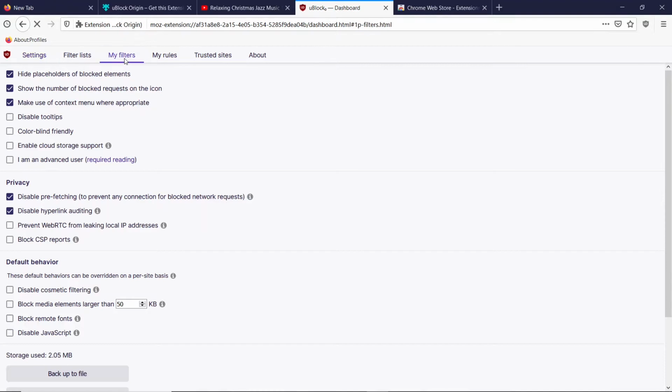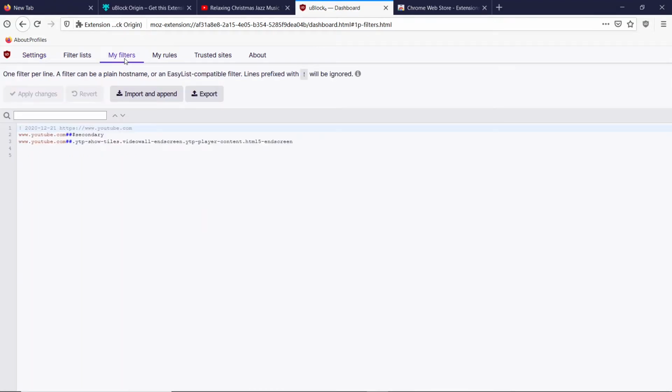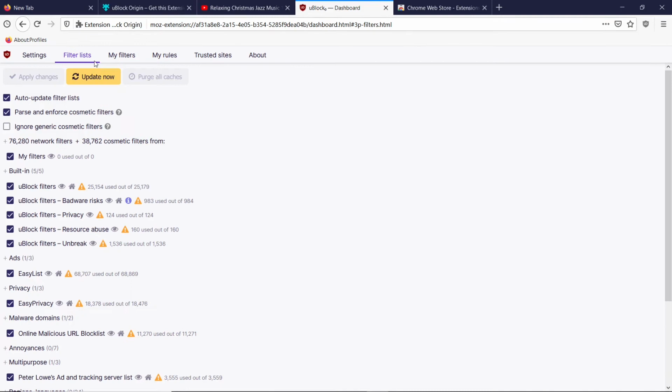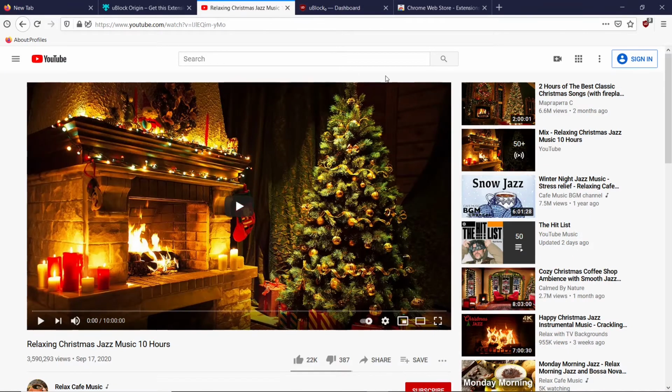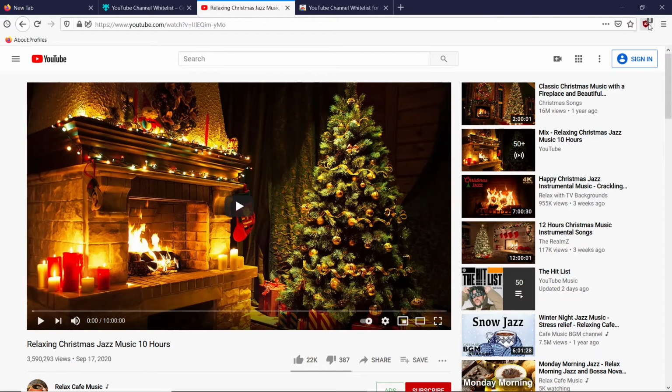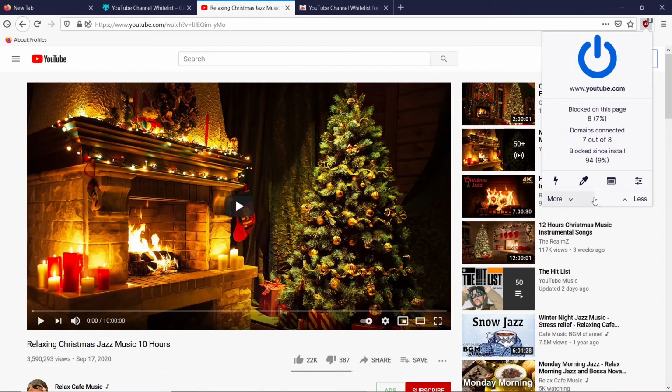You can see here under My filters, this is what you've blocked. If you want to get rid of something, all you have to do is delete it, click Apply changes, and now when I reload, it should be all back. And if you want to whitelist things under Trusted sites, like if you want to support your favorite news website or whatever, you could do that. And one thing I forgot to mention is this more and less button.